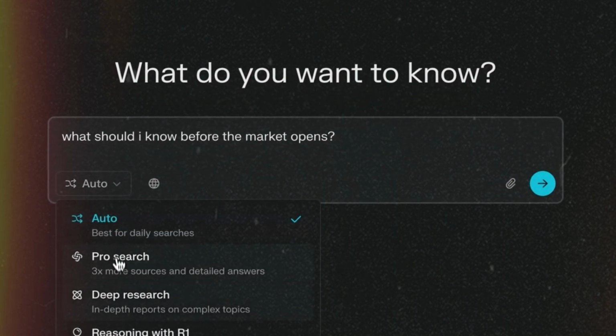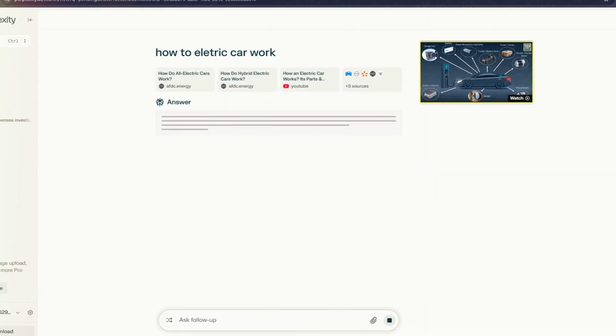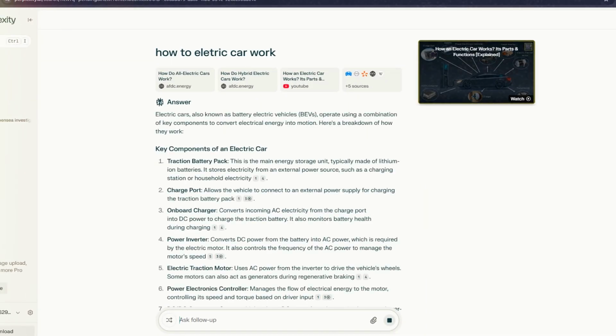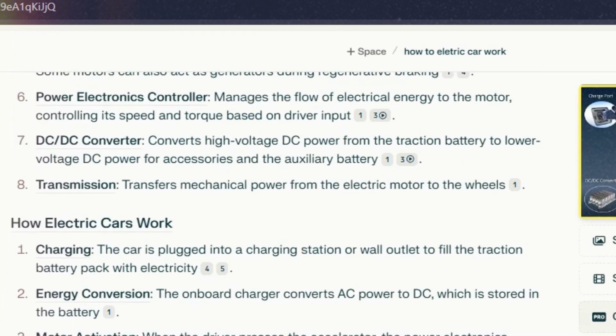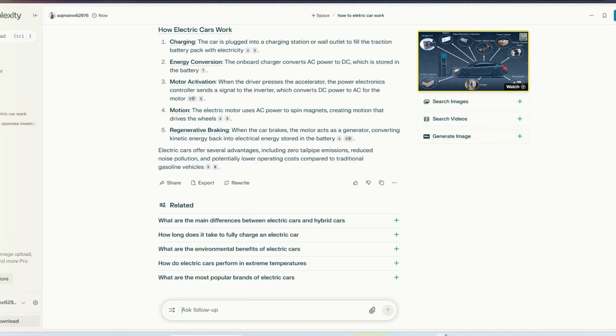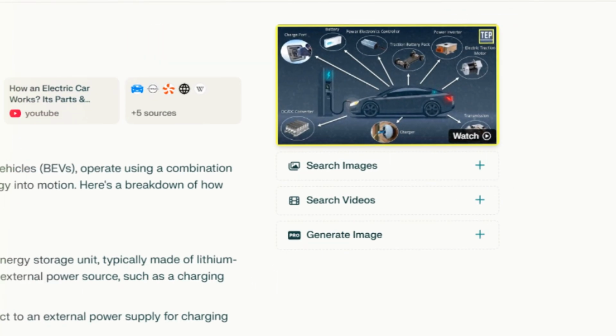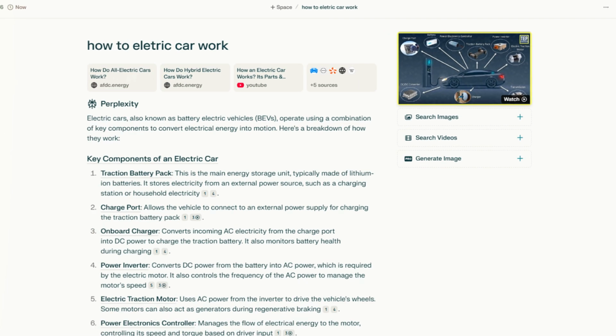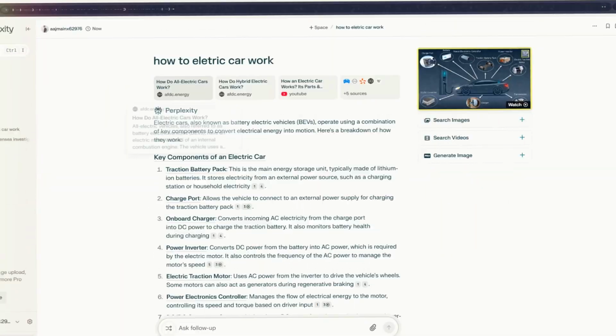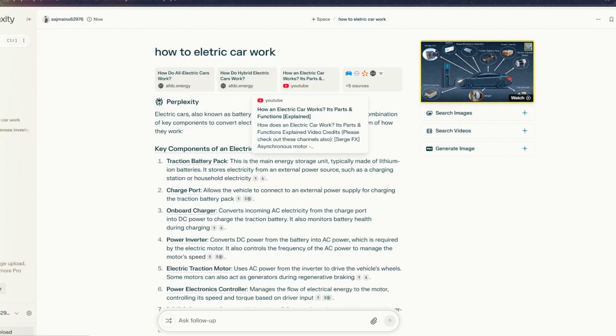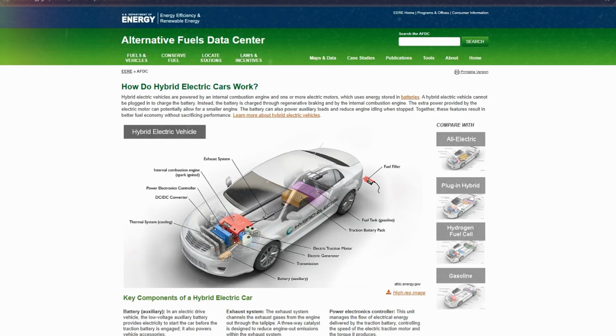Now, let's unpack this a little. When you ask about electric cars, the answer pops up, and next to it, you'll see little numbers tying each fact to a source. Click those, and you're whisked off to the original article or page. Pretty neat, huh? Off to the side, there are images of electric motors or sleek car designs, and you've got options to search videos or even generate pics based on your question. Plus, it tosses out some follow-up ideas, like, how long do electric car batteries last? Or, what's the fastest electric car? To keep your curiosity rolling.